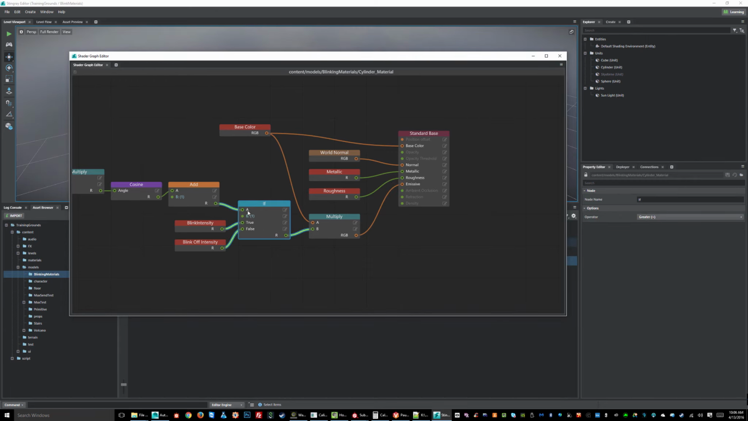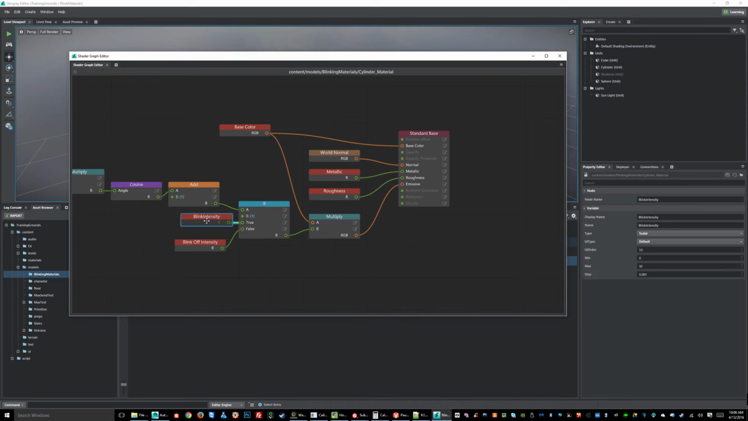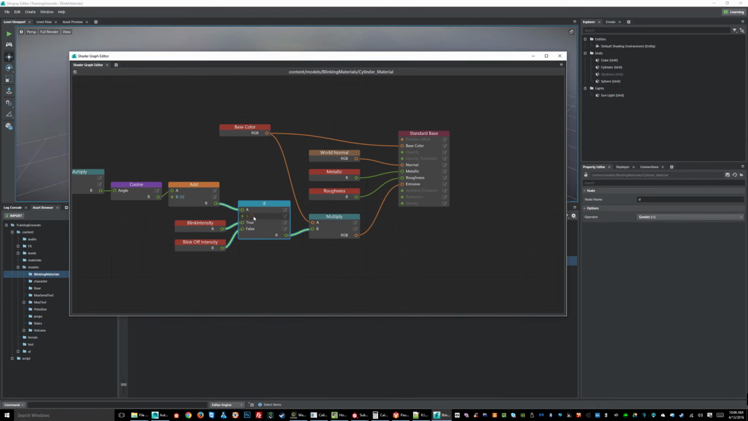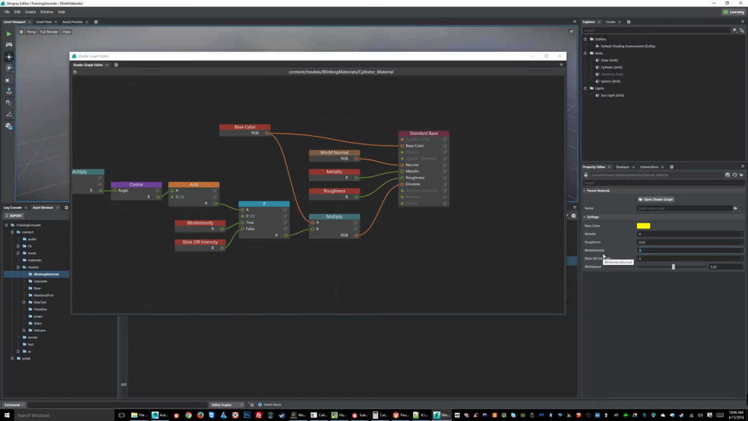So if it's greater than 1, then it's going to output blink intensity, which is just an input. And if it's less than 1, then it's going to return false, because A is not greater than B, and you'll have blink off intensity. If we look at our shader, I have blink intensity and blink off intensity. Here we can set it so that while it's blinking on, it's going to be 10 intensity, and while it's off, it'll be 2 intensity. And now it'll actually look just like that.